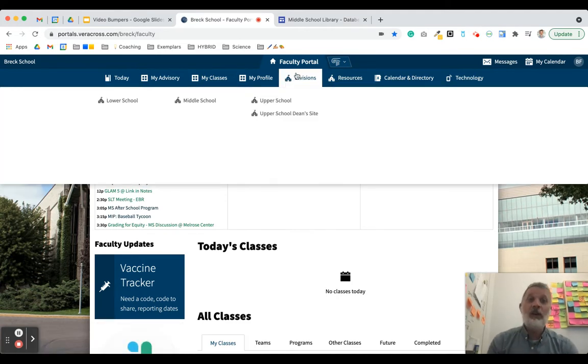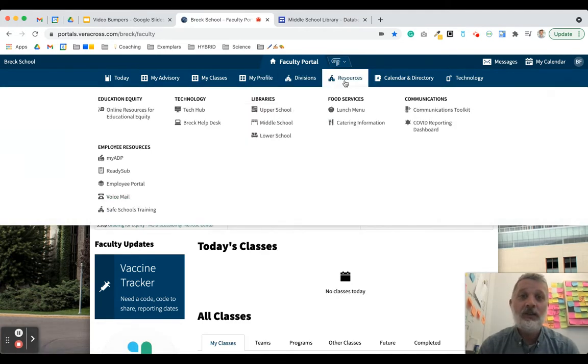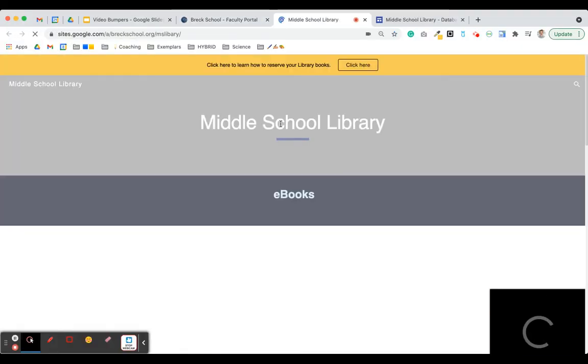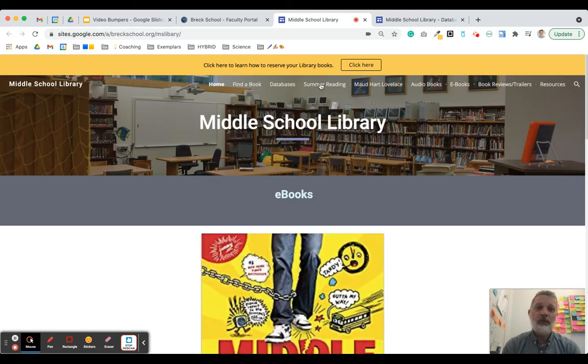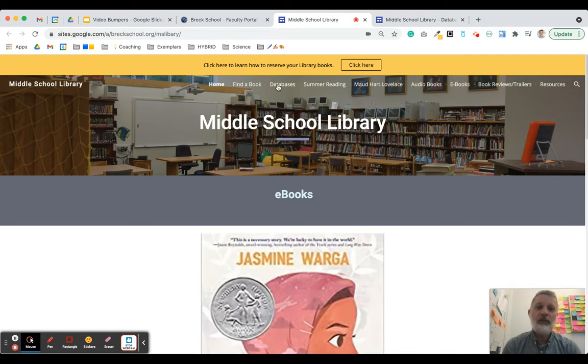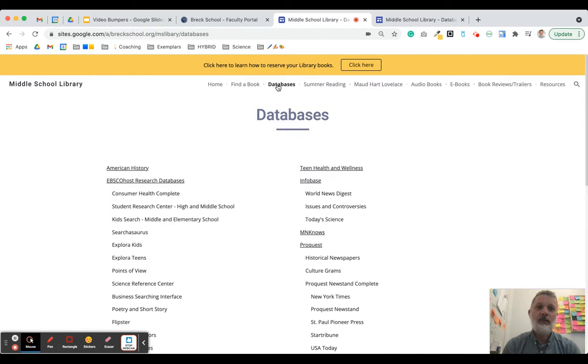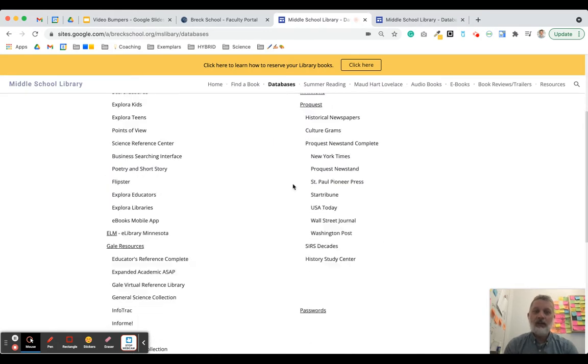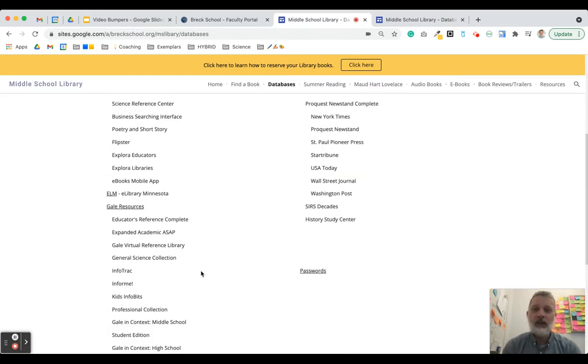And at the top of the page, one of the things that you'll see is resources. All the libraries are listed. For this example, we're going to go to middle school. Once you go to middle school, you'll see lots of great information, but one of the tabs up at the top is databases.